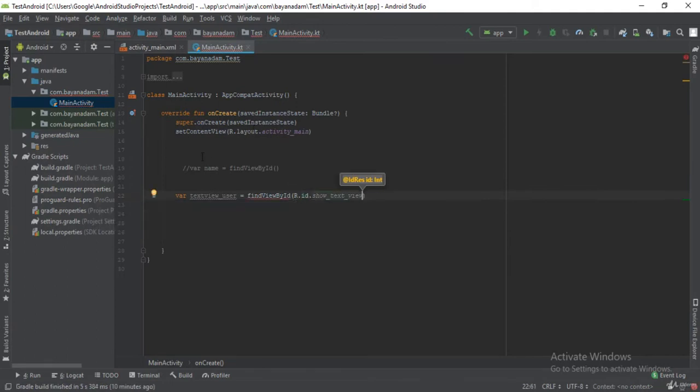Now guys, as you can see, we created a variable named textView_user, and it's equal to findViewById. What it's going to do with this R, it's a class that comes from Android Studio, and it has all the resources that we have in our application. We want to go from the resources to the IDs, and from the IDs to this specific ID, and we want to store the whole view inside this variable.